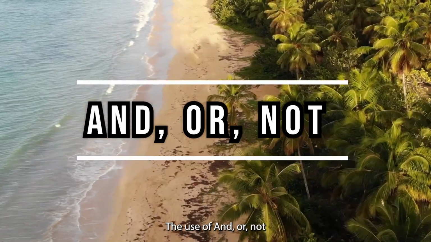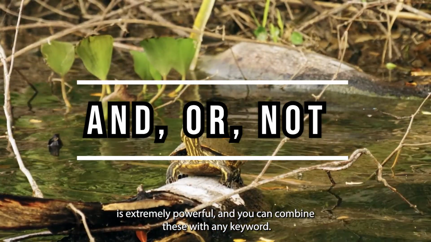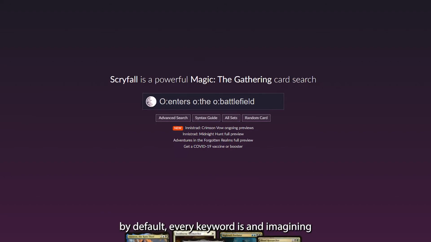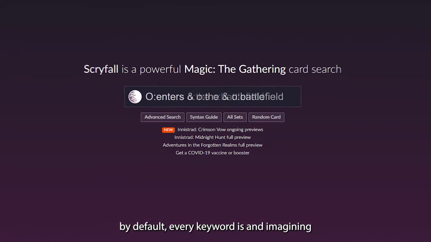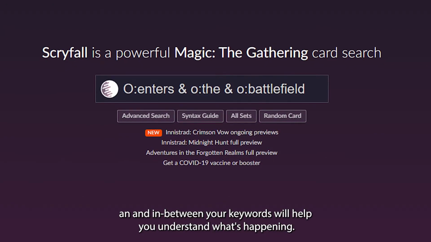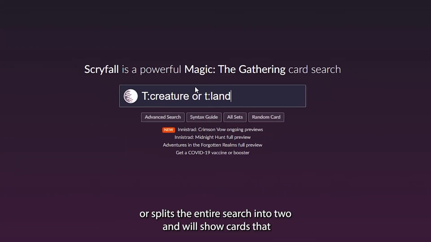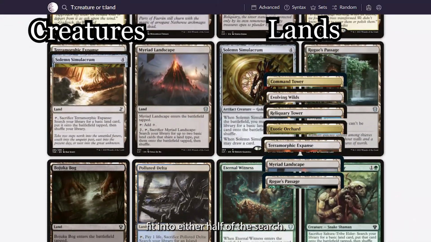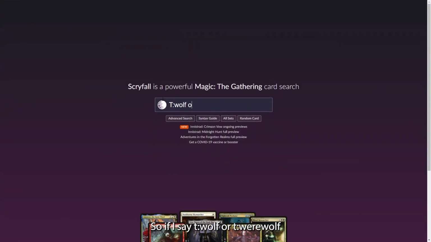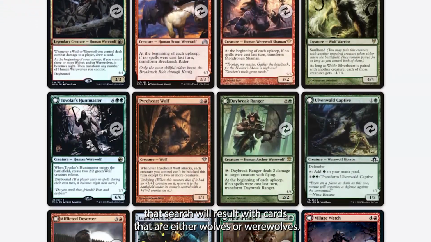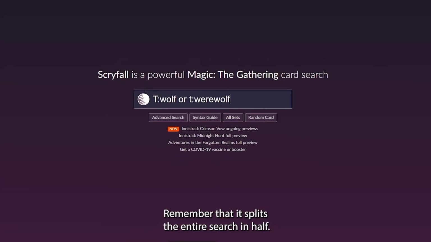The use of and, or, and not is extremely powerful, and you can combine these with any keyword. By default, every keyword is and. Imagining an and in between your keywords will help you understand what's happening. Or splits the entire search into 2, and will show cards that fit into either half of the search. So if I say type colon wolf or type colon werewolf, that search will result with cards that are either wolves or werewolves. Remember that it splits the entire search in half.